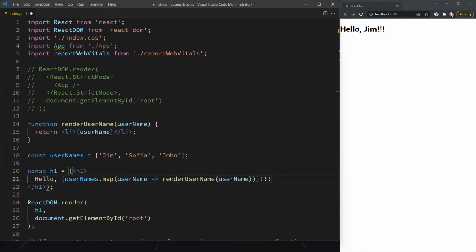All right, and then I'll delete these exclamation points, and let's put this whole thing inside an unordered list like this. And then if I save that, there we go. You can see that works great. It's rendering each username inside a list item. That's pretty awesome. Okay, so that's the basic concepts that you need to understand with JSX.